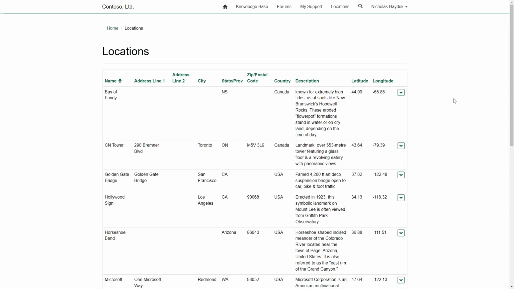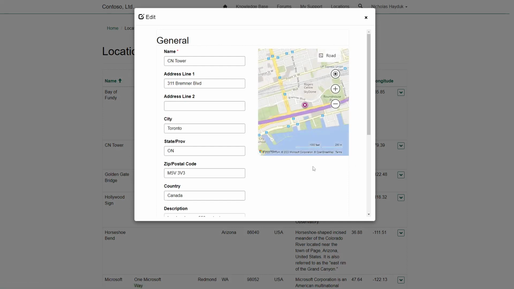The maps functionality on forms can be used to display an existing location, or you can allow the user to specify a location and have the row in Dataverse updated.